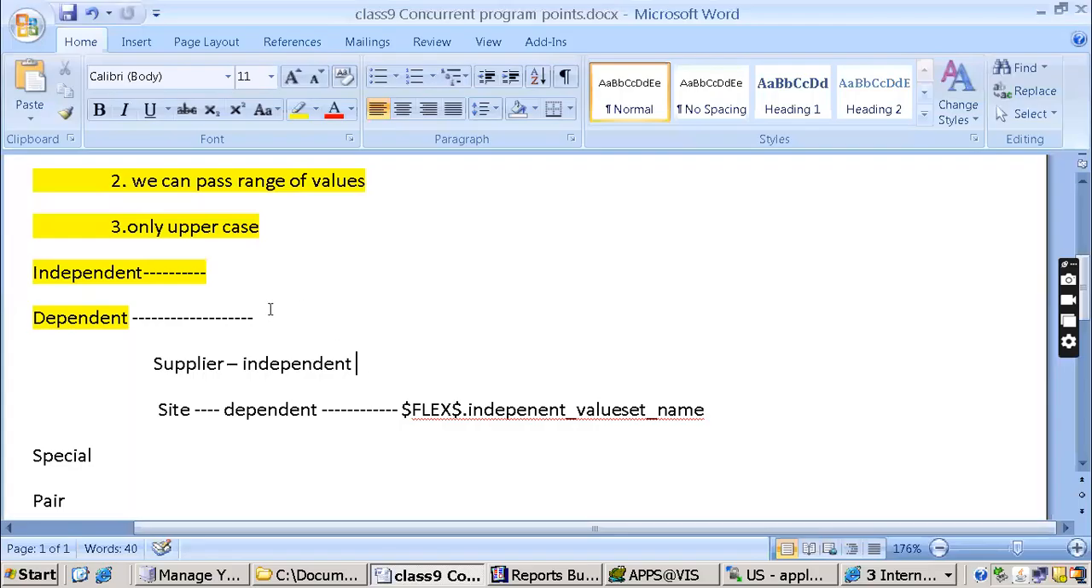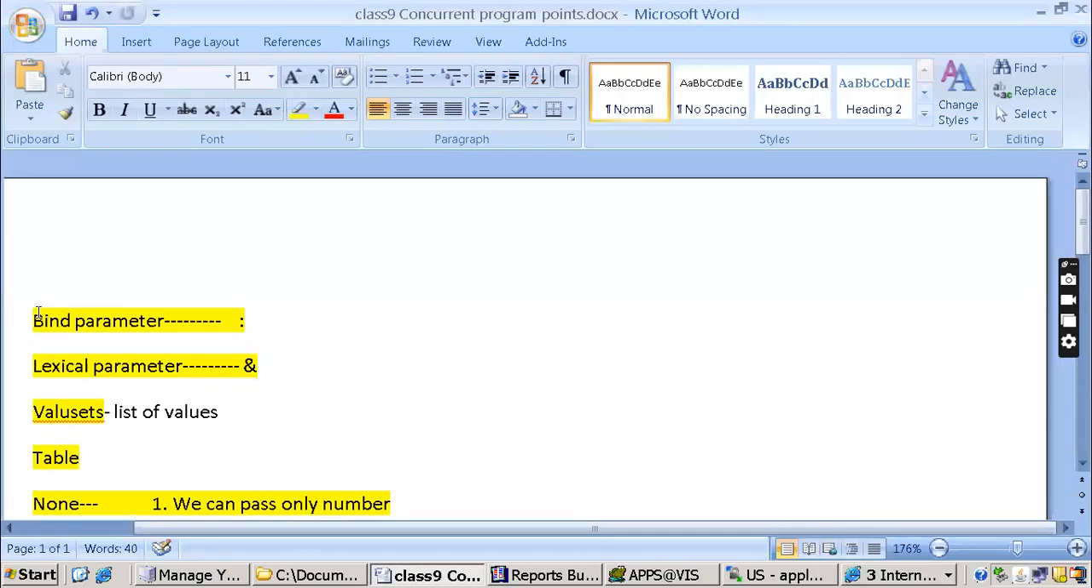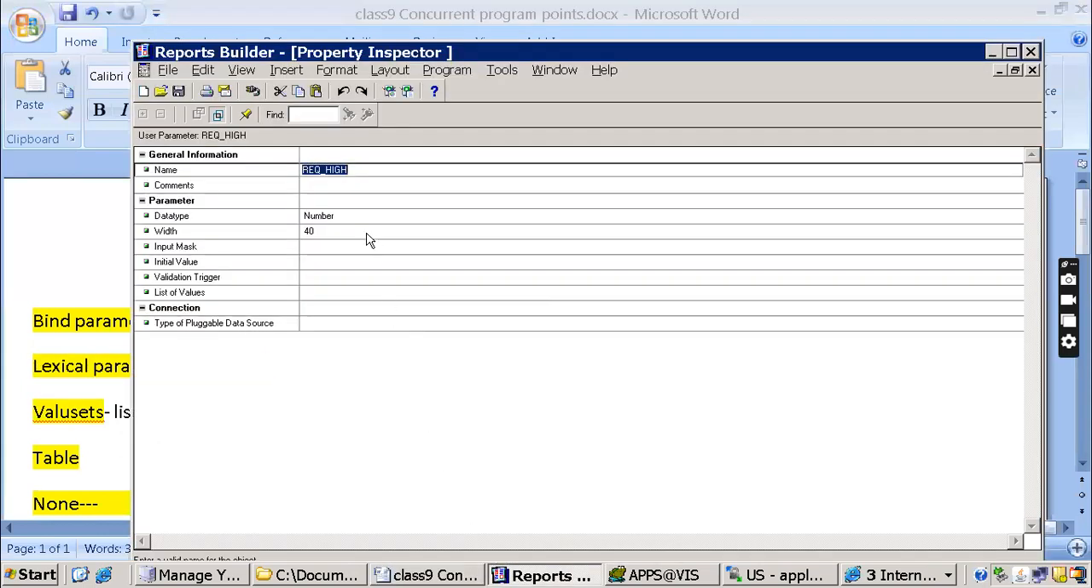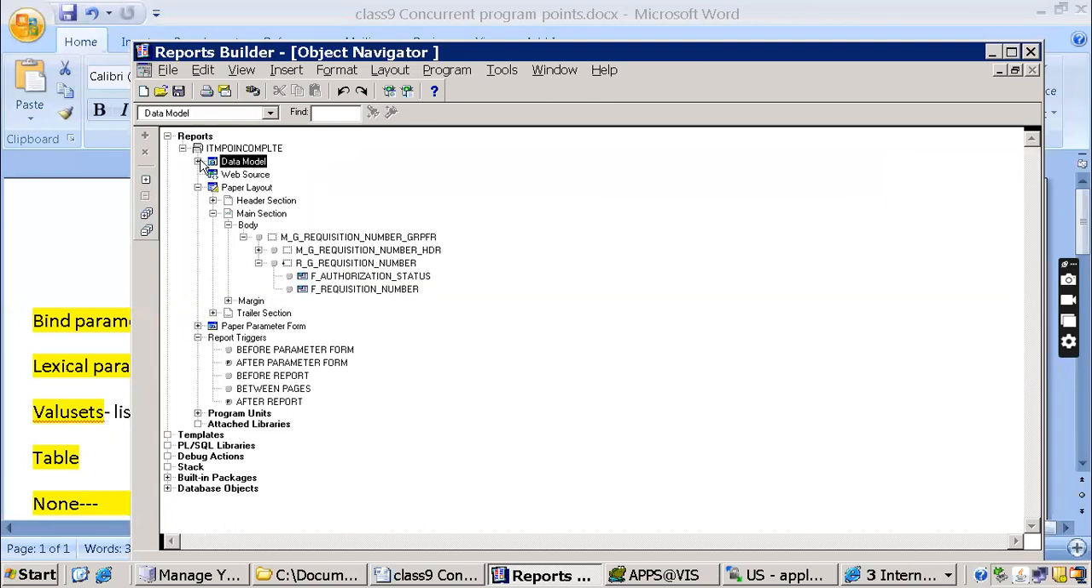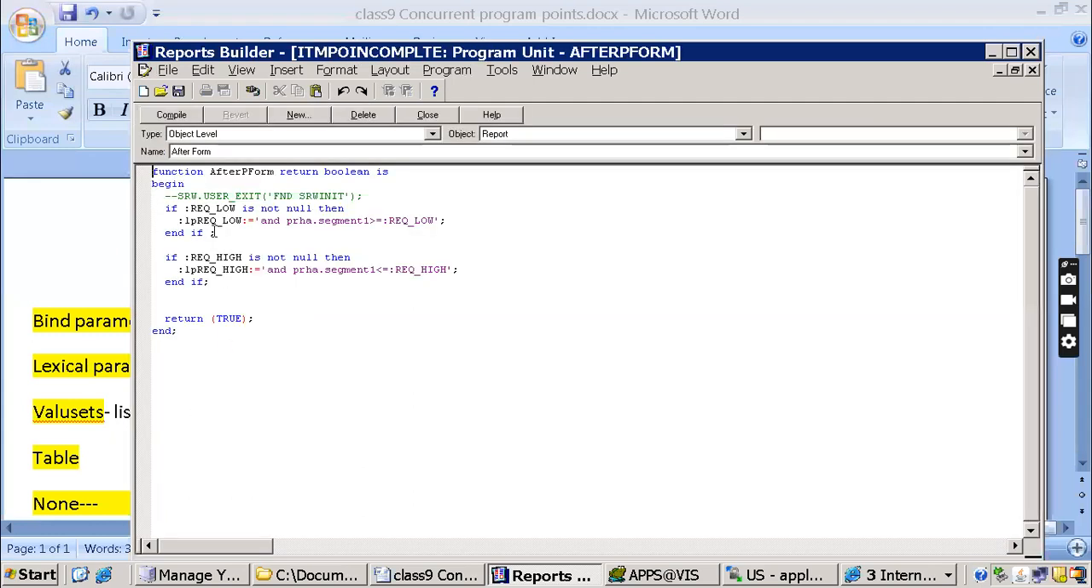So the entire summary of today is only 4 points, guys. One is bind parameter. We can pass a single colon here to pass an input value. Lexical parameter is ampersand. That lexical parameter we can use in the after parameter form trigger. So we have 5 triggers, right? Here, these 5 we have to use in after parameter form. Just if conditions only.